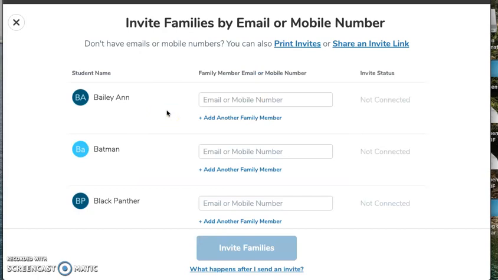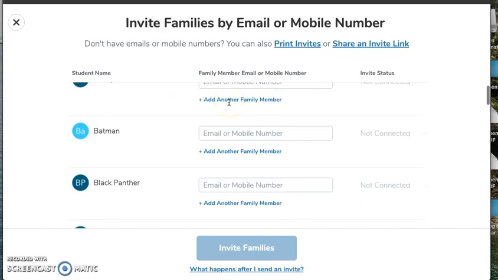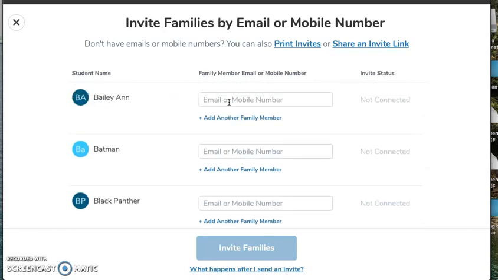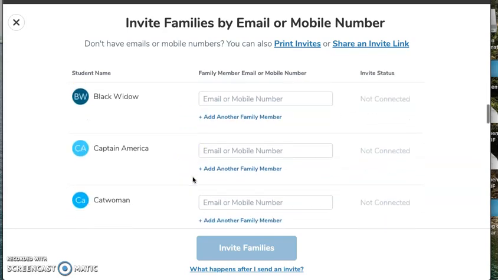If you're unable to maybe get a hold of some of your families, you are able to put in a mobile number or an email, and they can have different family members. I have, for instance, a few families who the mom, stepmom, grandma, aunt are all on it, and they all have the ability to check on that student's work. After you send an invite, that parent should quickly be able to add on to their journal.